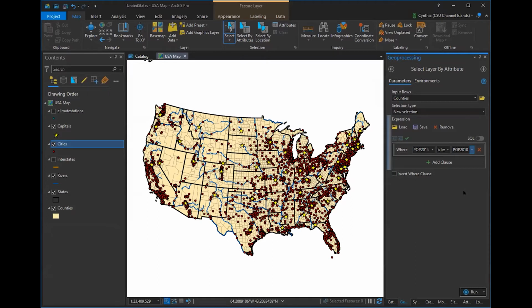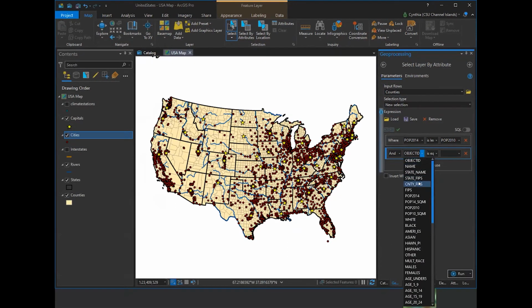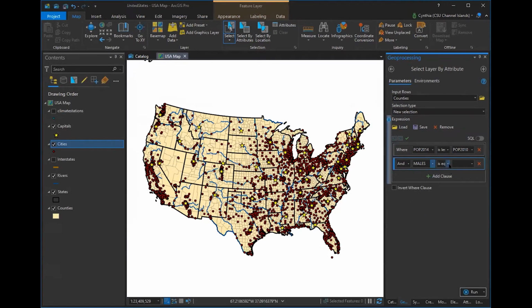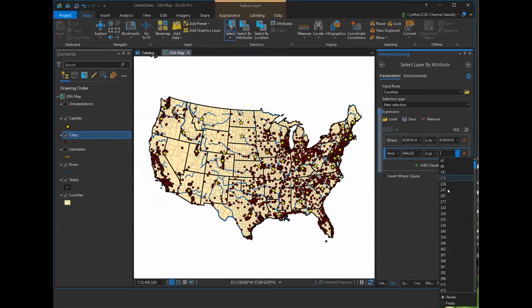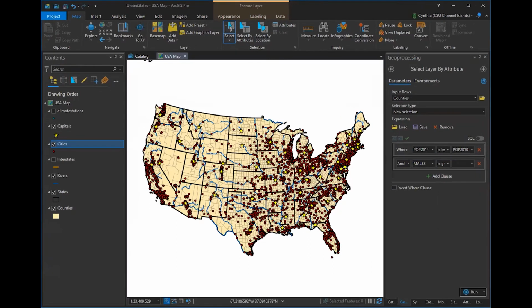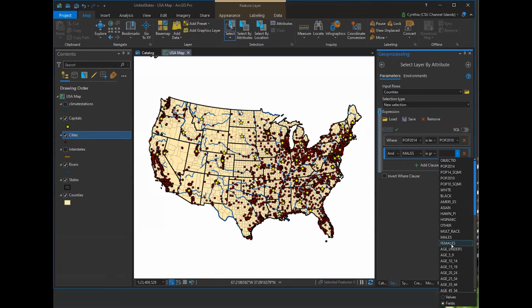So now we're not done. We want to now find out the ones that had more males than females. So I'm going to do an add clause. Now we want males. We're leaving this as and. We want males all the way down, a greater than. And again, we get a bunch of numbers, but we want to switch this to fields. So change from values to fields. Females.